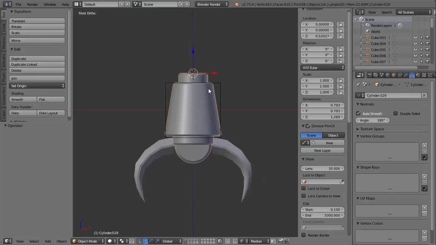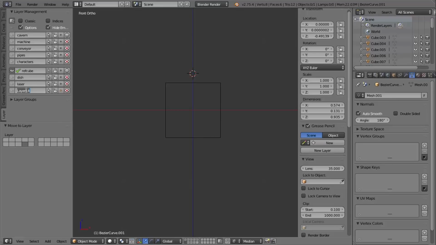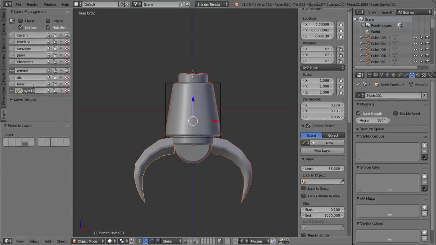Finally, I'm going to select all of these objects and add them to a new layer. So I'm going to press M and move them to the next available layer, which is layer 9. And then in my layers tab, I'm going to change that to be claw.